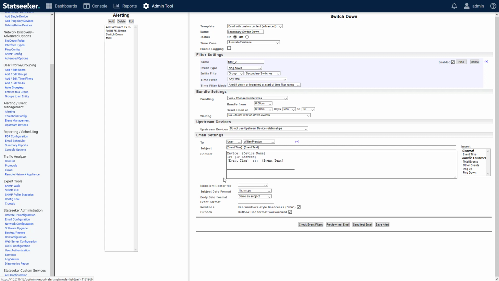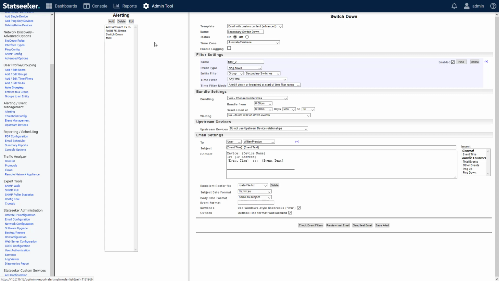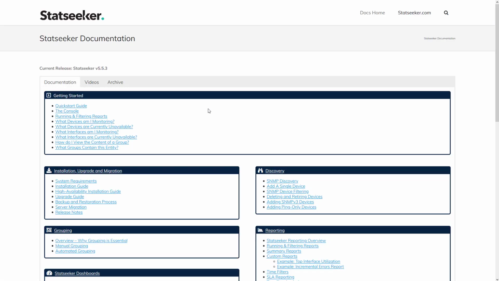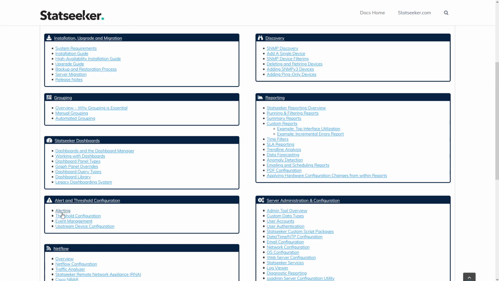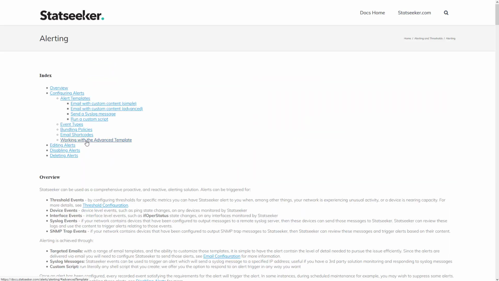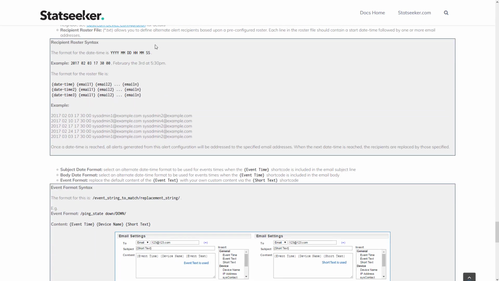The next addition in the advanced template is the recipient roster. Upload a text file containing your roster, and emails for this alert will be sent to recipients according to that roster. Syntax for the roster file is detailed in the documentation, docs.statseeker.com, alerting and threshold config, alerting, and down in working with the advanced template. Date time syntax, row syntax, and an example.